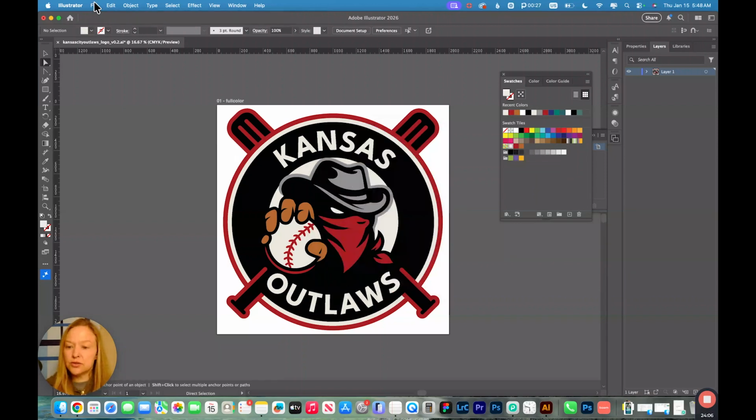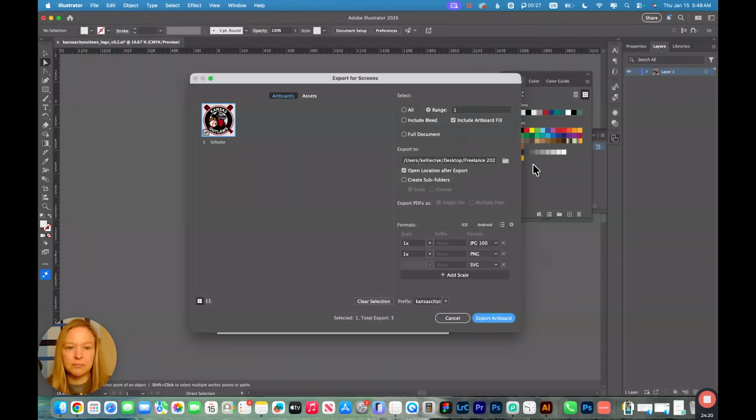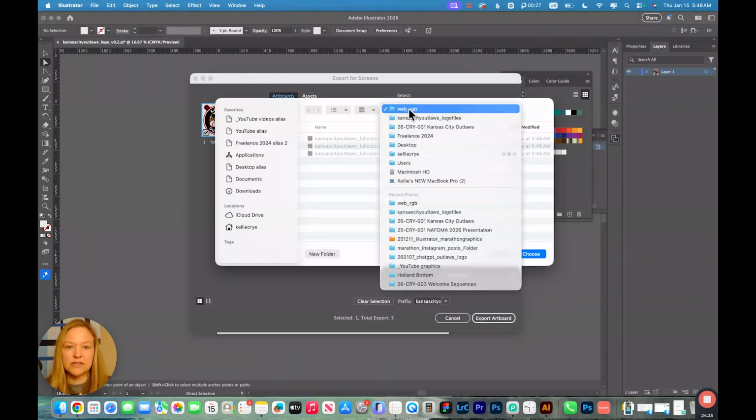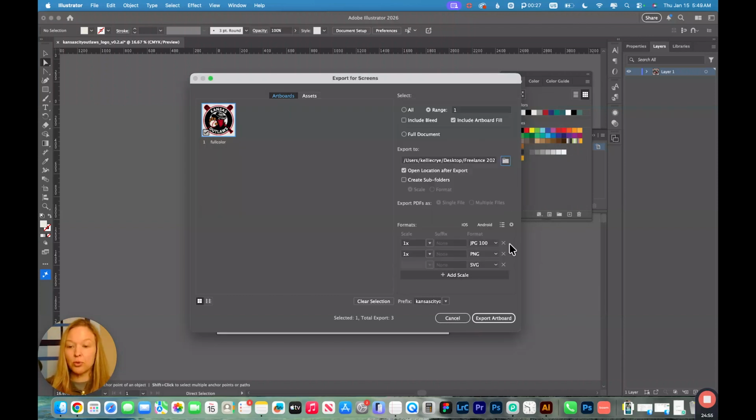Now, let's do that process again. Let's go up to File, Export, Export for Screens. Let's put this in a new folder. So instead of Web RGB, let's make a Print CMYK folder. Click Create. When it comes to print file formats, I like to provide clients a JPEG and an EPS file, and maybe the original AI file too. You don't need PNG because PNG is a web file type only. It is an RGB file type. And SVG is also web only. So I'm going to delete these two and let's add some file types that we need.